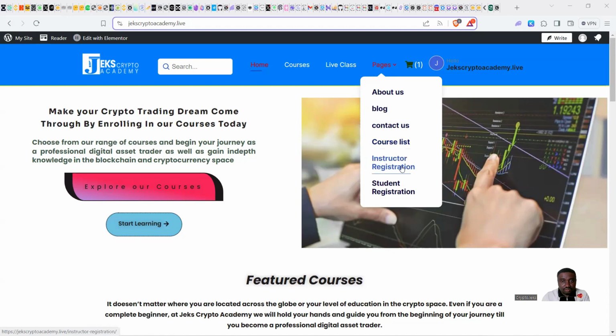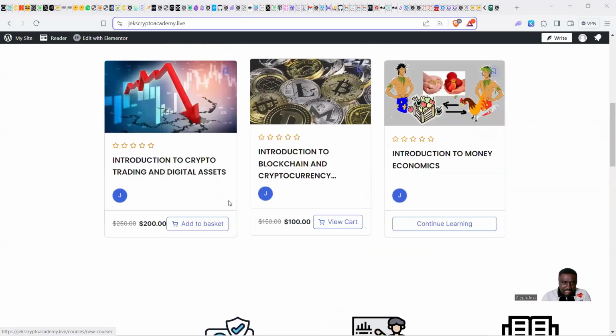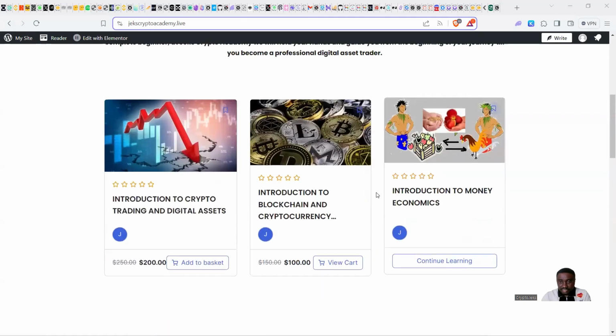Also, instructor registration. If you are an instructor, maybe you have a very important cryptocurrency or trading related course you want to showcase to students, you can enroll as an instructor and we will give you access for you to be able to publish your course and also get revenue from it. Once you scroll down, you can see the three main courses that have been published.